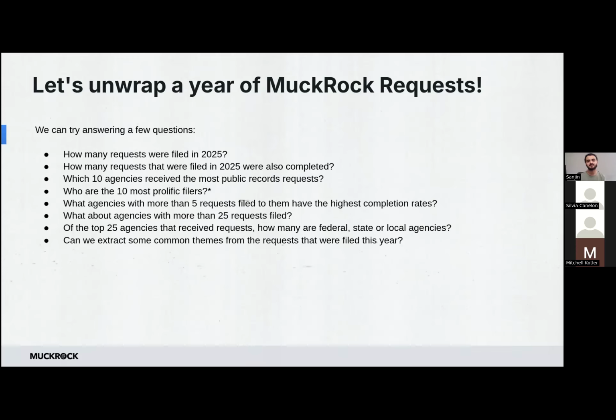Which 10 agencies received the most public records requests? Number 4 is one that you all can't answer, but I will show you how you would be able to do so: who are the 10 most prolific filers on our service for the past year? Similarly, if we're talking about agencies that received a lot of requests, what agencies with more than 5 requests filed to them, so that means they've had more than 5 requests received, had the highest completion rates.